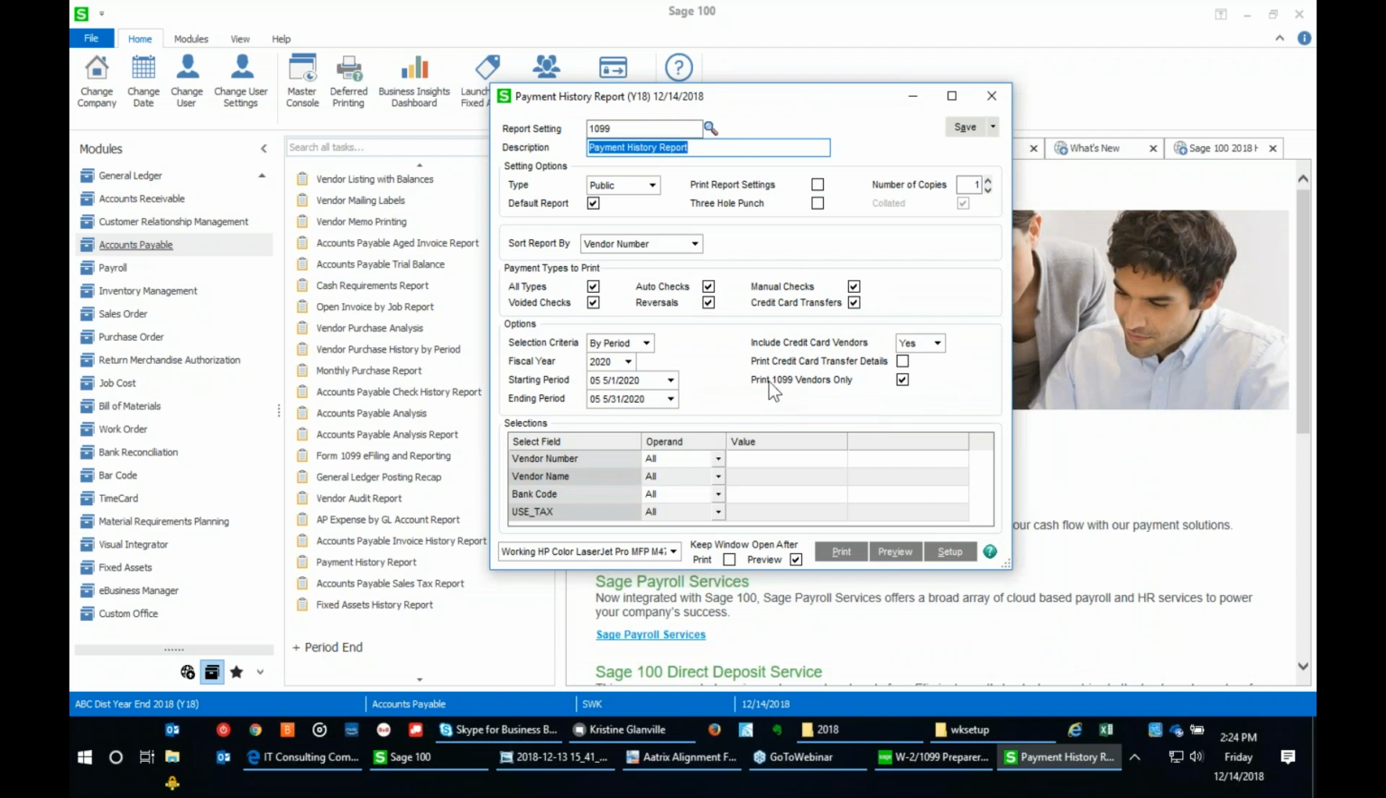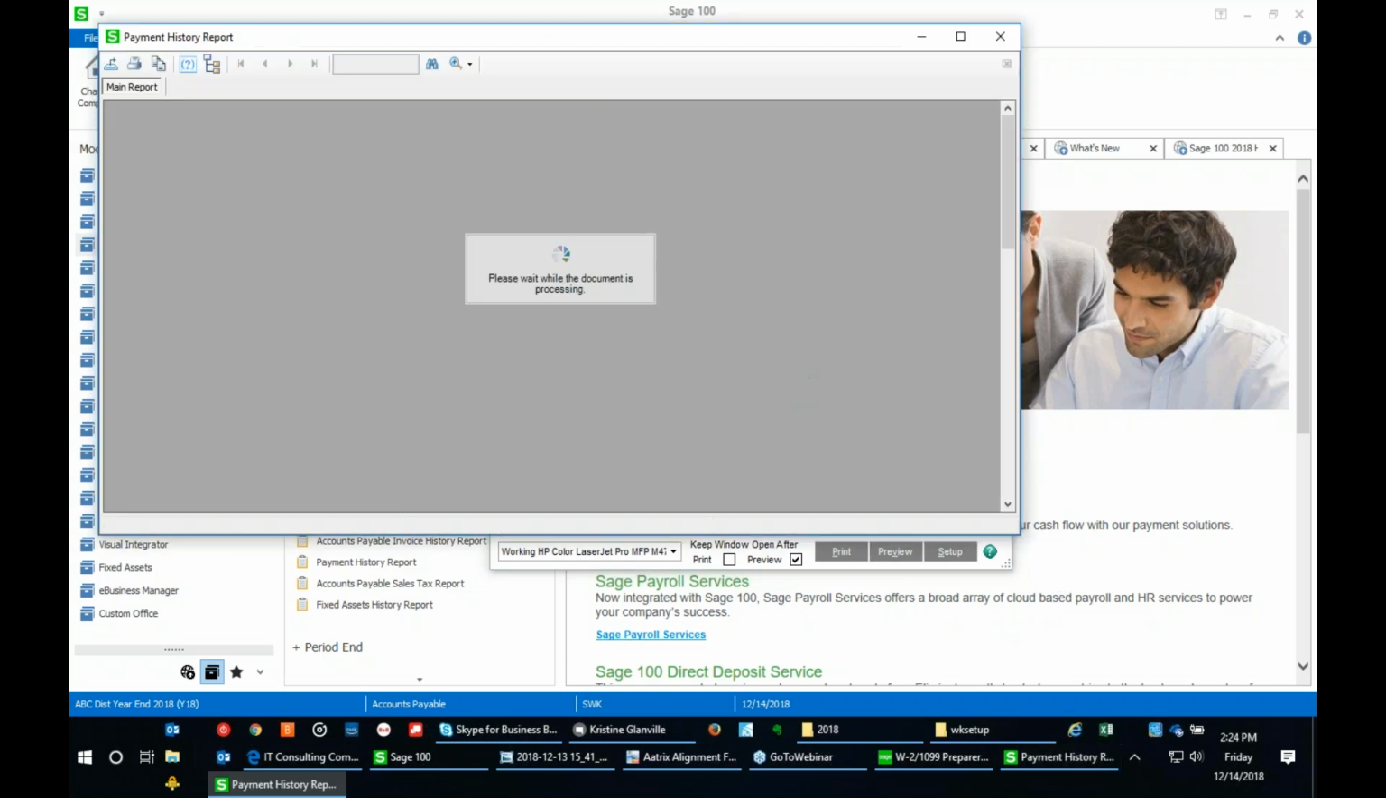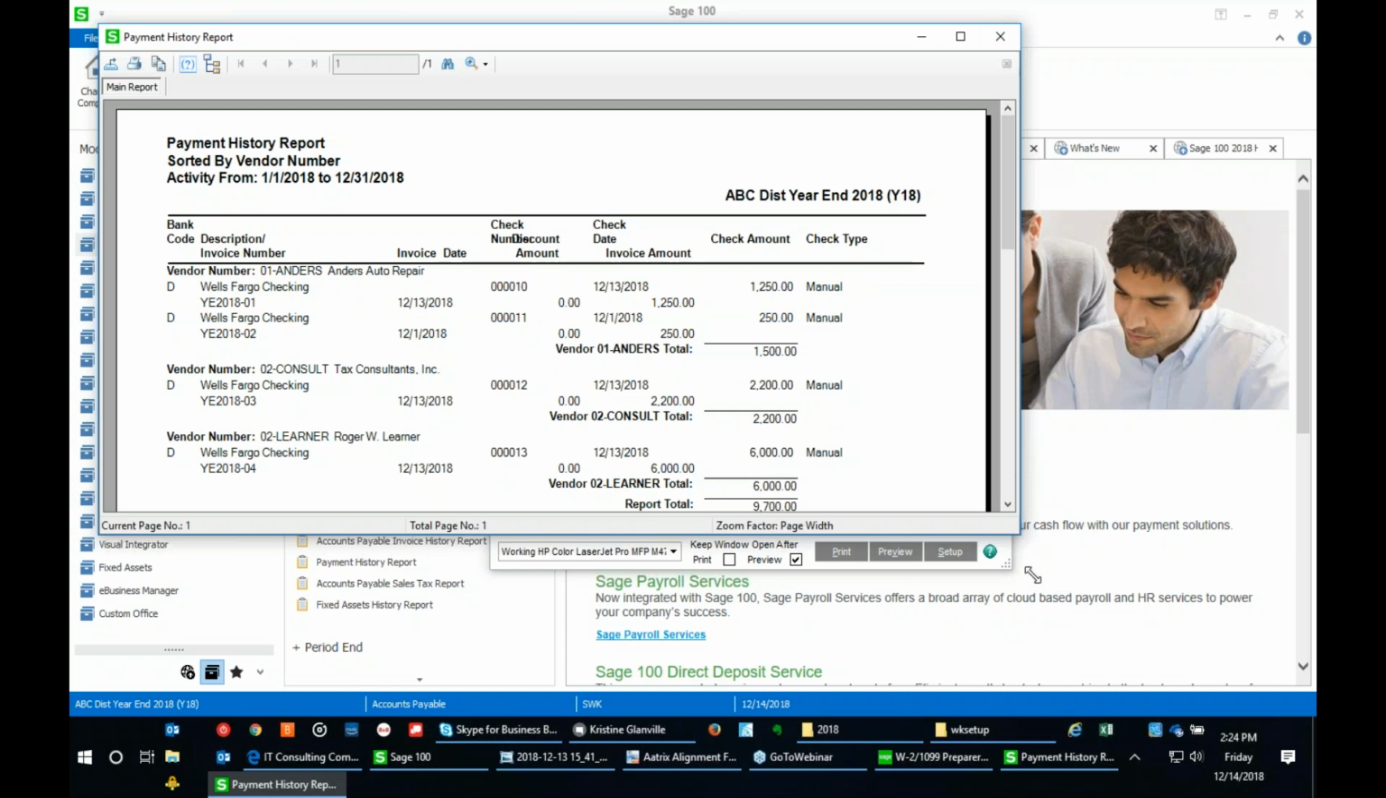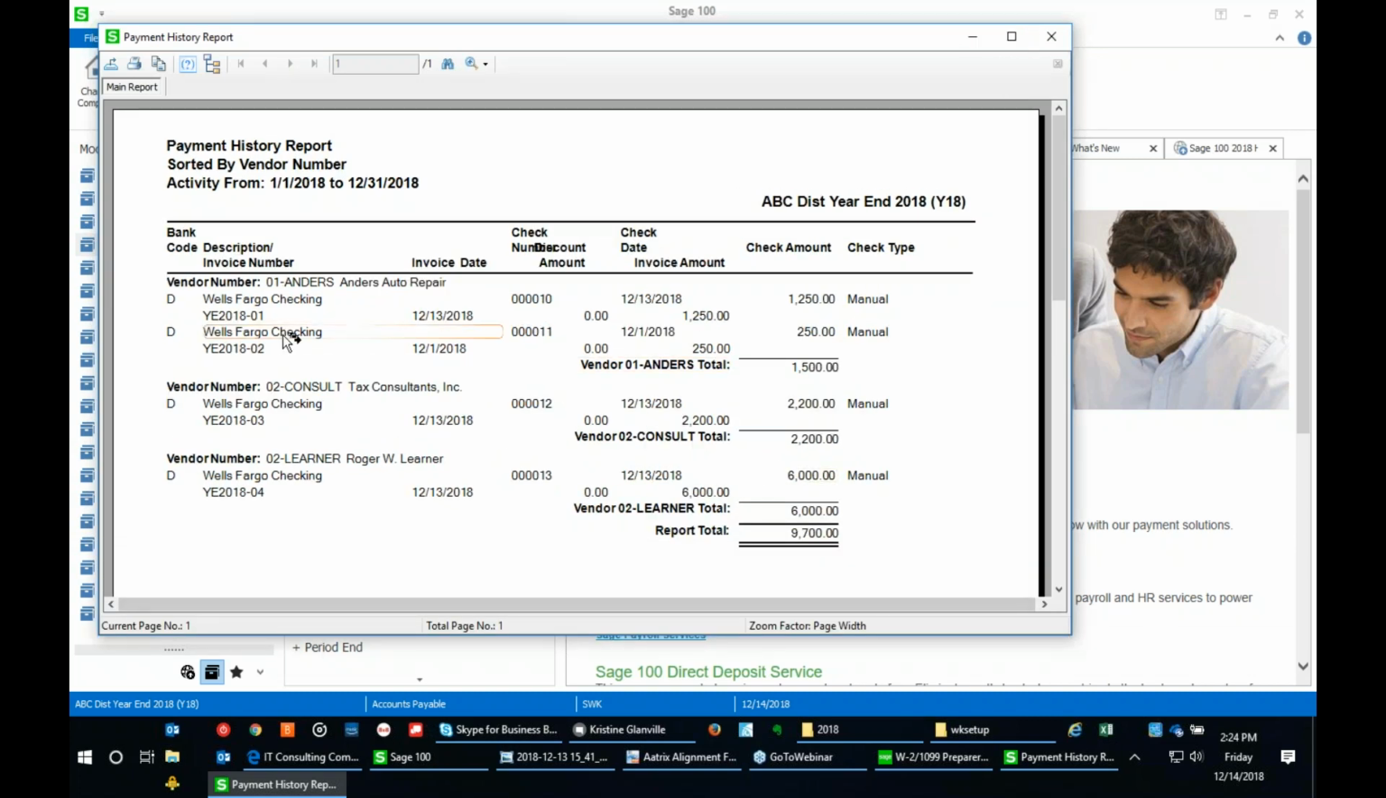This report has an option here where you can check this box to print 1099 vendors only. And then you can specify the date range for your checks, so you can tell it all of 2018. And you can have it sort or group by vendor number. So this report, by filtering it down to only the 1099 vendors, lets you look at those and compare the dollar amounts.